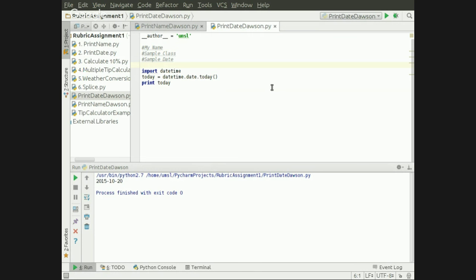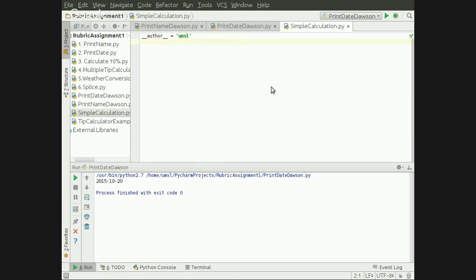simple calculation.py. That's what I'm calling it. So I'm going to do the same thing as the other times. I'm going to put my name. I'll put October 20th. And then I'm going to put sample class. And then now I'm going to do assign variables.